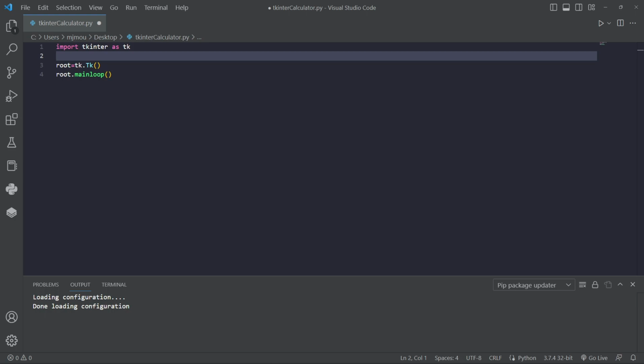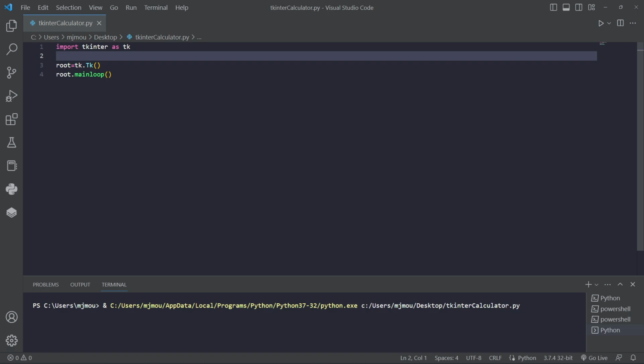So the Tk function creates a new window for our GUI application, and the mainloop function is used to run the event loop. So this will display an empty window on the screen. So let's try. I'm going to run Python in terminal file. There we go, and it has brought up a blank window for me.